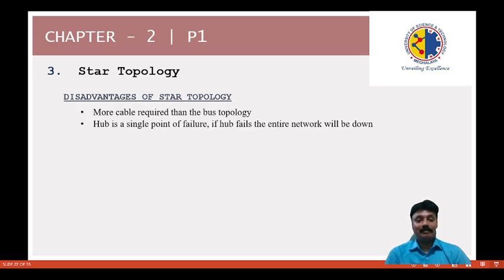Disadvantages: more cable required than the bus topology. In fact, in bus topology, a common communication cable will be there. Then, based upon the number of systems, the cable will be extended. But here, we need more cable to make the star topology. Hub is a single point of failure. If the hub fails, the entire network will be down. So the central device failing causes the entire network to go down. That is the star topology.